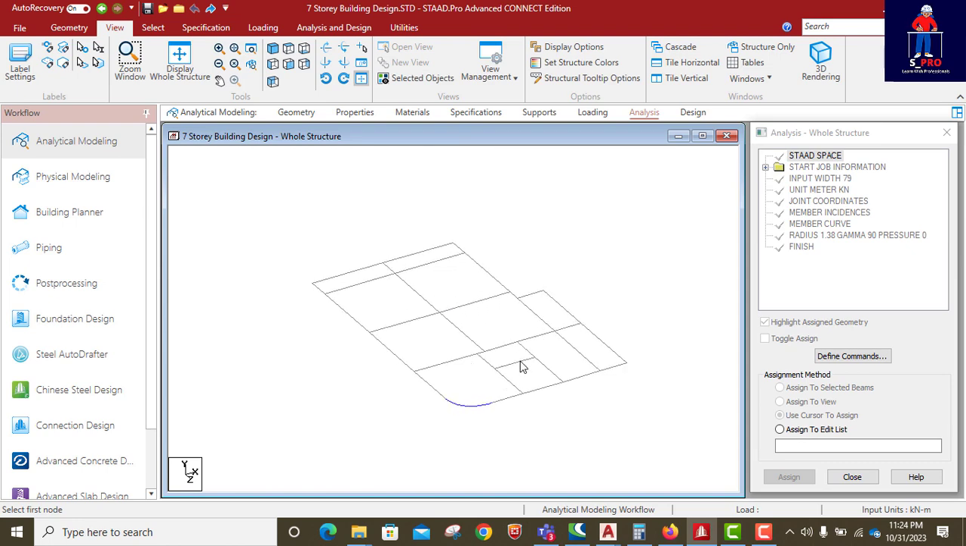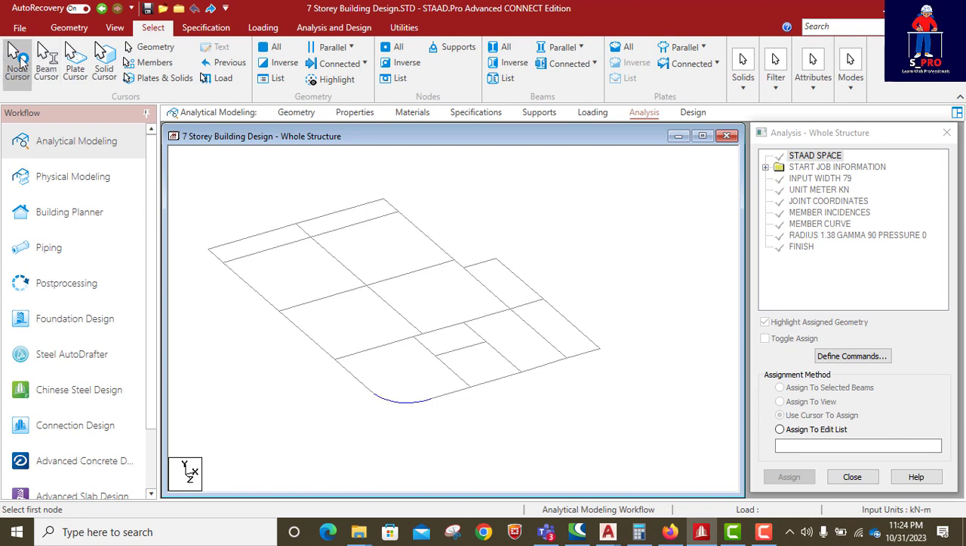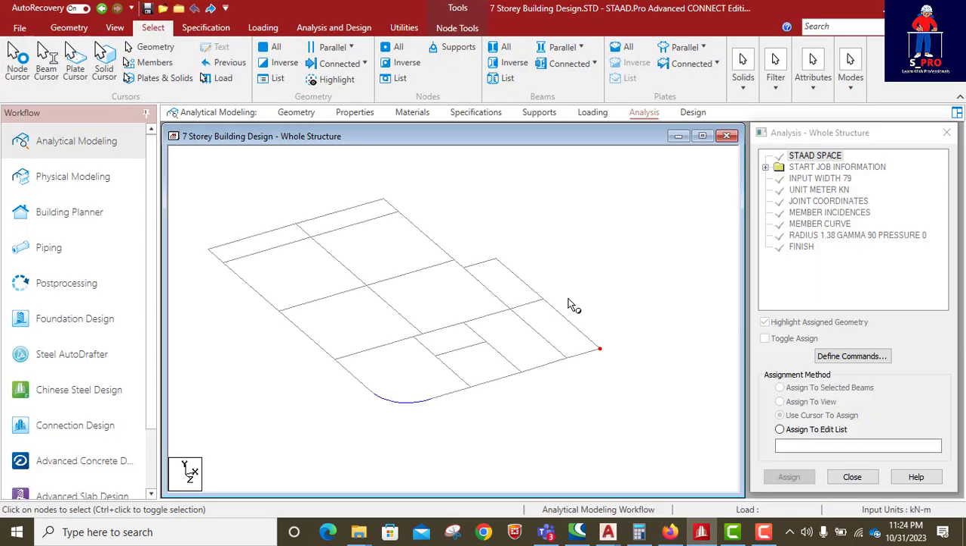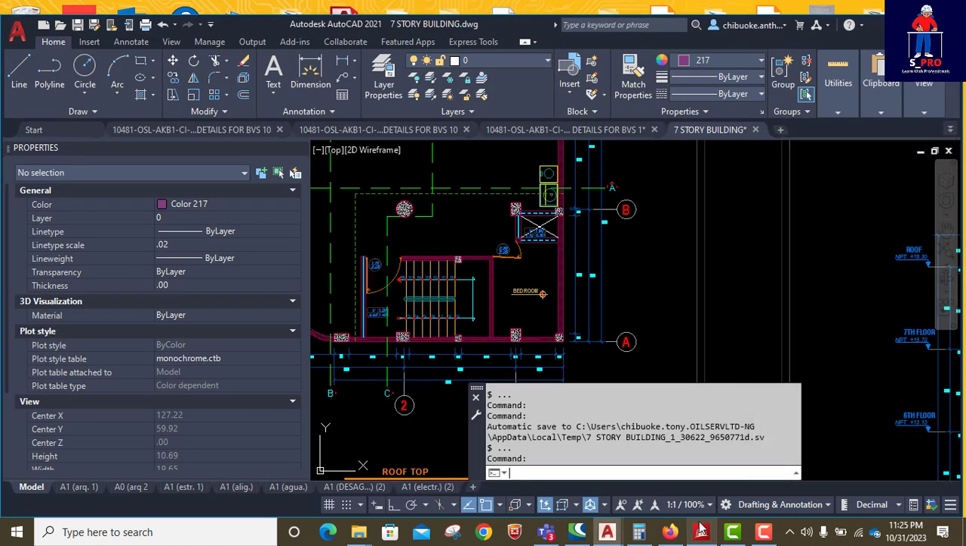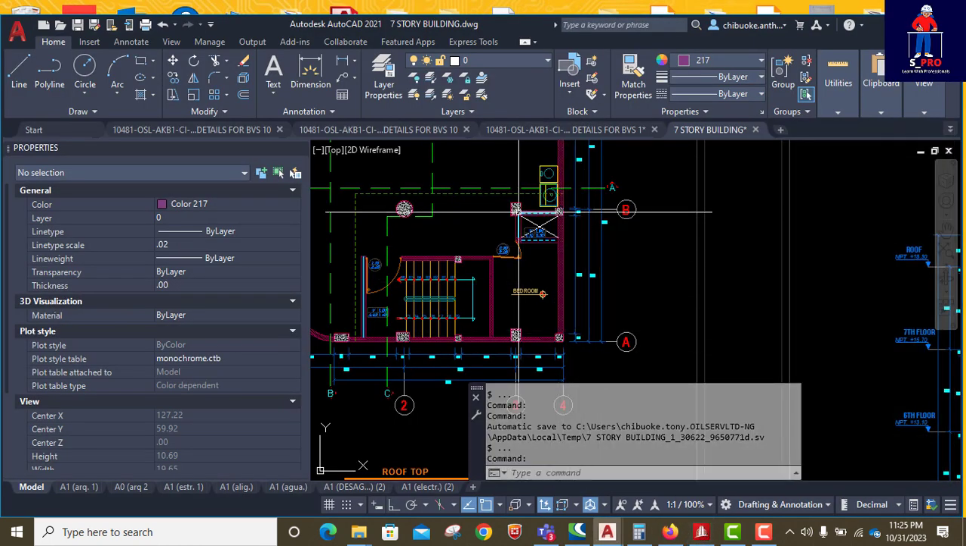So now at this point we're going to be extending those columns as indicated in the architectural drawing. So let me select the node. Now the nodes, this node is going up. Yeah, this other one is going up. Hold down the control key. This one is going up. Yes, this one is going up. This one, yes, it's going up. Okay, this one is going up as well.